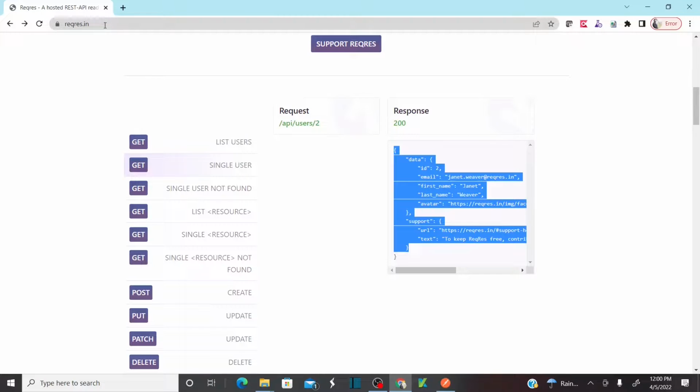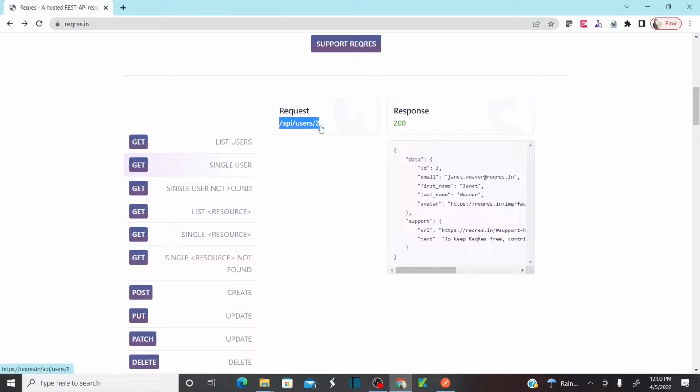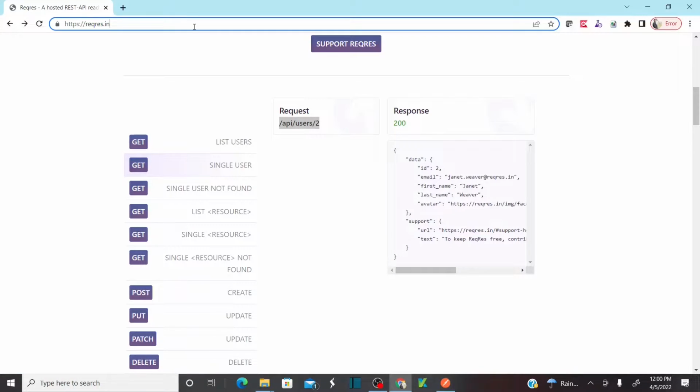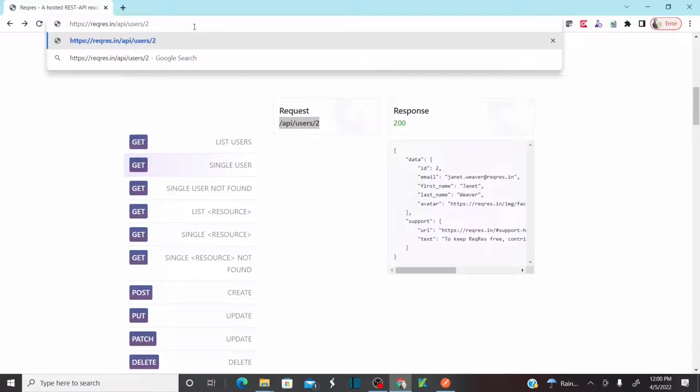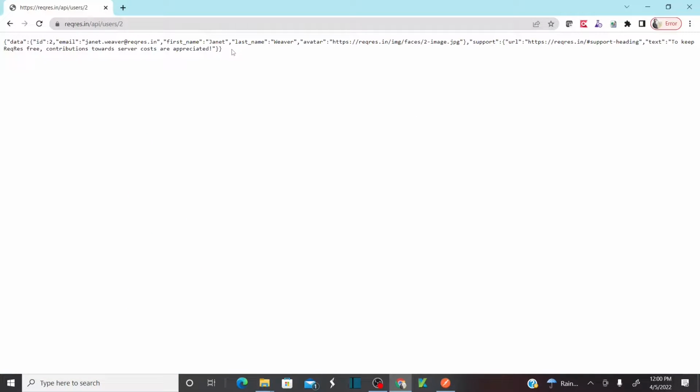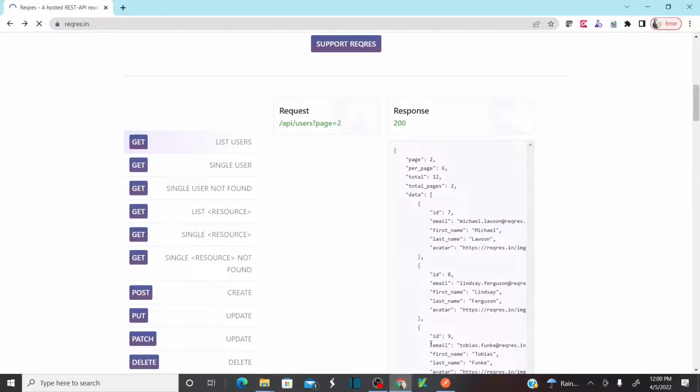Okay, so for that, I want to copy this request message URL and then provide here the entire REST service URL. Enter. See, it is giving me a response with user 2. Okay. Now I want to automate this.